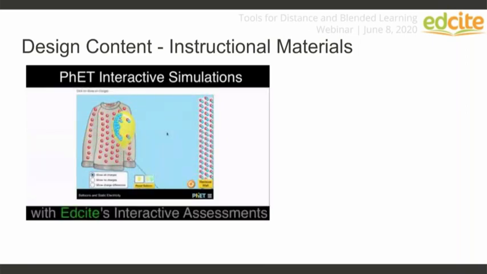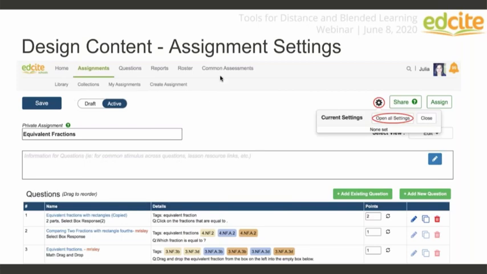student understanding afterwards. The last thing we'll say about designing content is the settings for the instructional tools your students are going to need. So assignment settings are going to be available to you every time you customize an assessment, every time you build something from scratch. And so this is a screenshot of my assignment editor. And I can click on the settings gear in the top right corner.